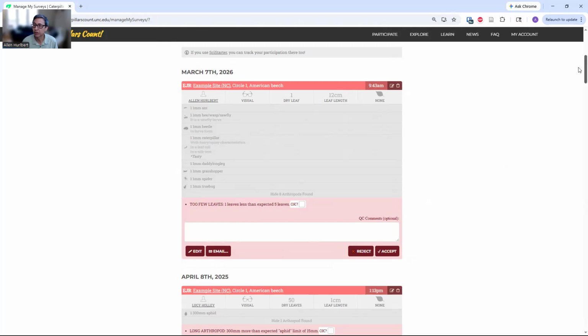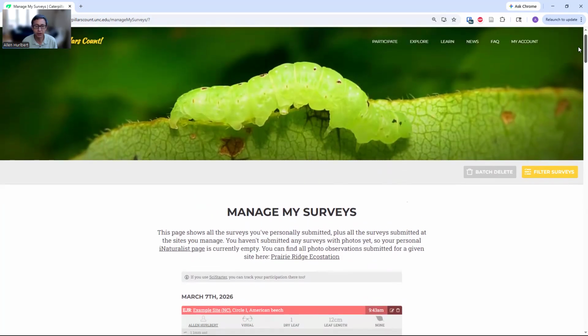If site managers keep an eye on these flagged surveys on a weekly basis, then that increases the chance that you're reaching out to the person with questions relatively soon after they actually submitted it, and it'll be fresher in their mind how to address that. And that will just keep the data quality of our data set very high. So we appreciate everyone using that Manage My Surveys tool.